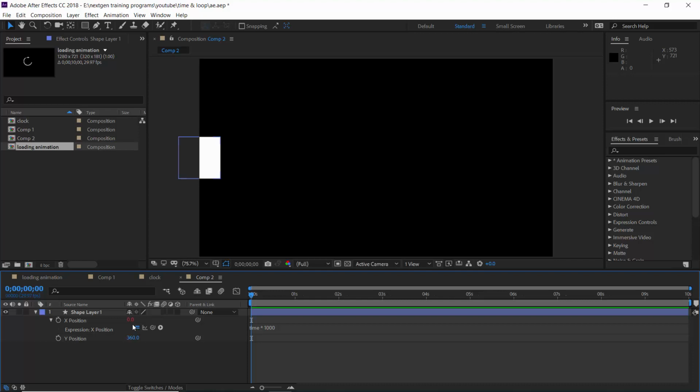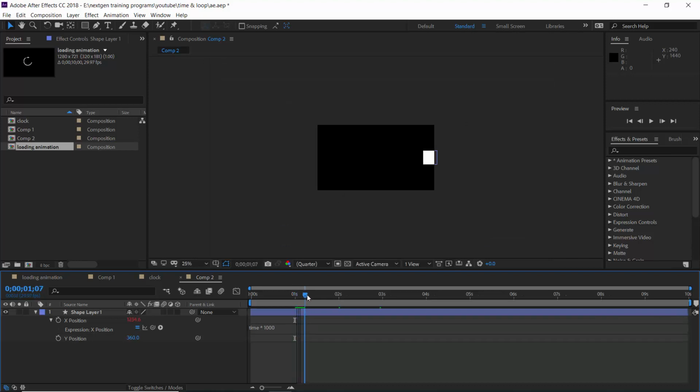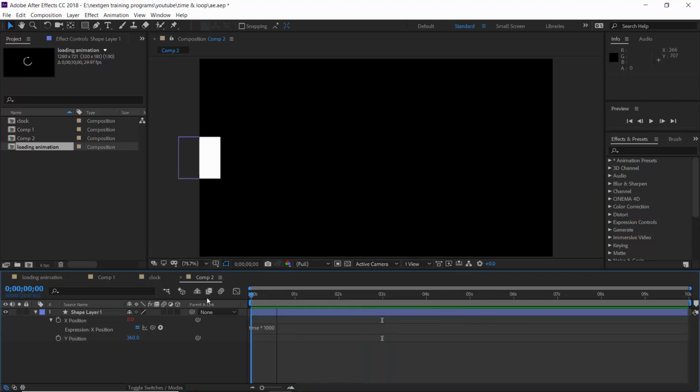Notice this coordinate. It's 0 now. And here is the box. And if we move the playhead, in just 1 second, it will move 1000 pixels. The best part is, it will continue moving 1000 pixels in 1 second throughout the timeline. Let's make some variation. If I play it, there will be a smooth animation.